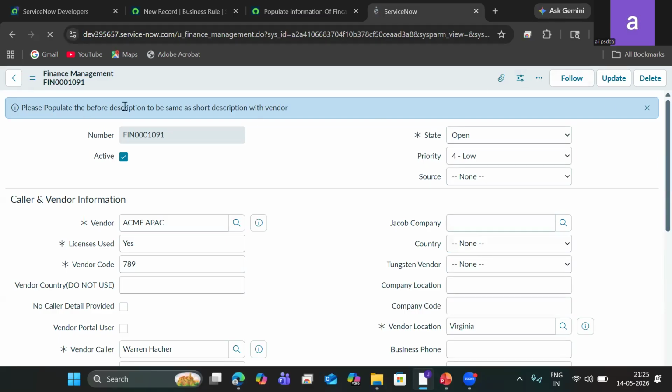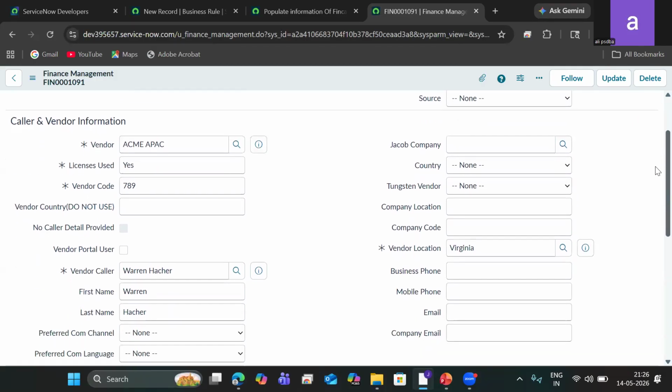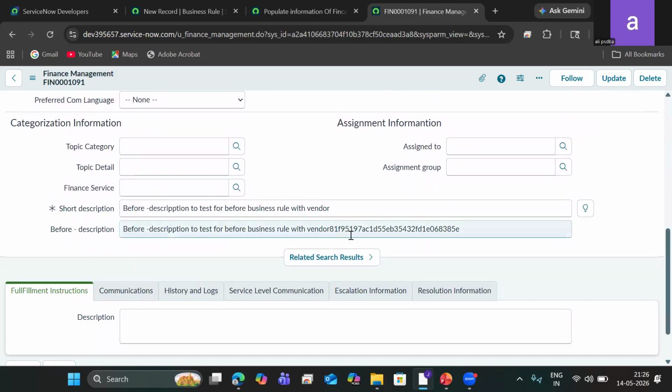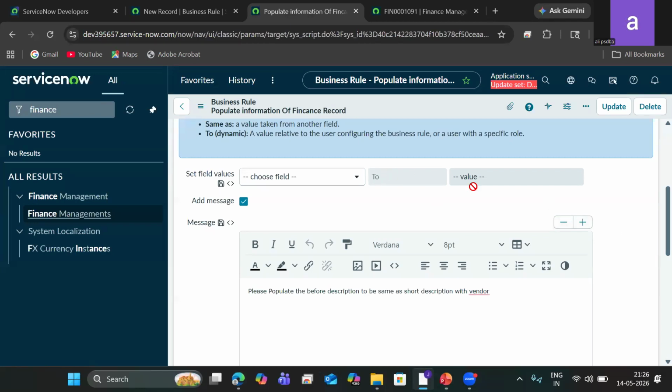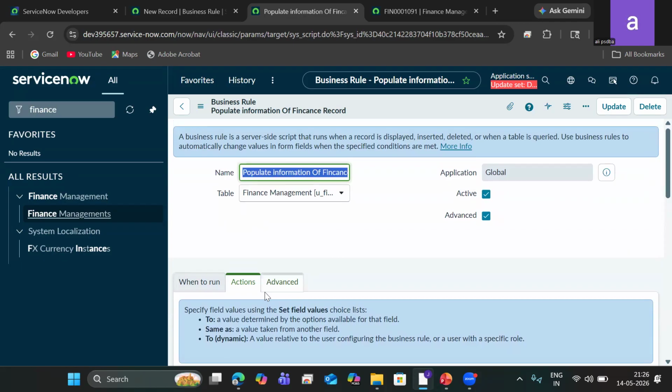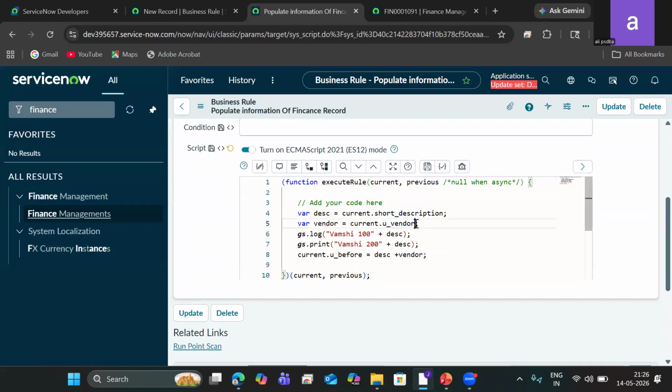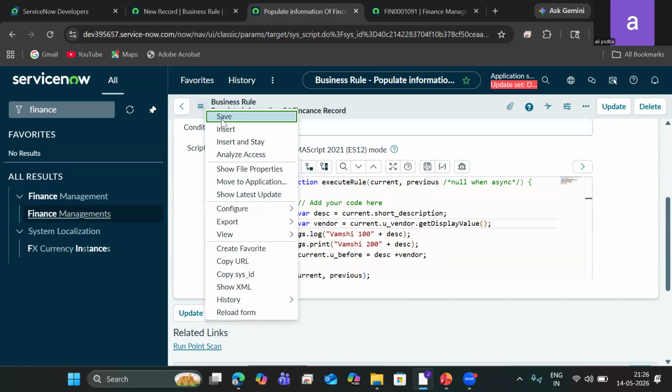Yeah, please populate the before description to be same as vendor. See here, I want to populate with the vendor name, but here the sys ID came. So what should I do now? In the advanced side, go to the script. I need to call getDisplayValue. Save this.